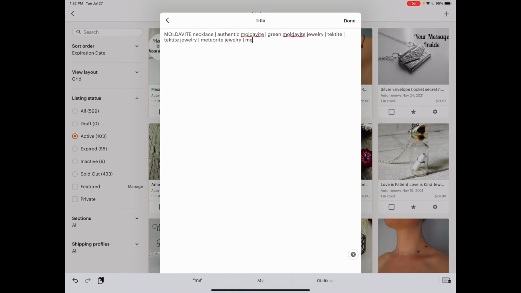Do like meteor. I don't know why it's so hard for me to spell this. Meteorite necklace. How much space we got left? Okay, good. So we pretty much filled it up here. So we're going to hit done. Actually, first I'm going to copy this so I can remember what I put without having to go back and forth. And we are going to hit done.